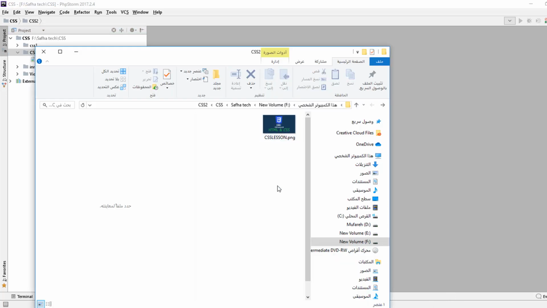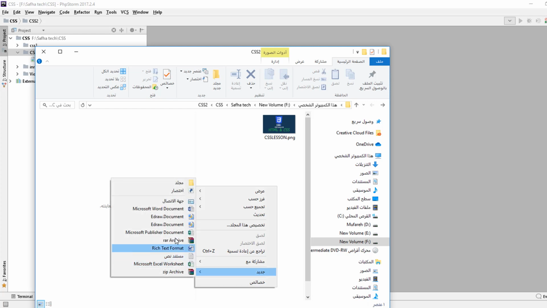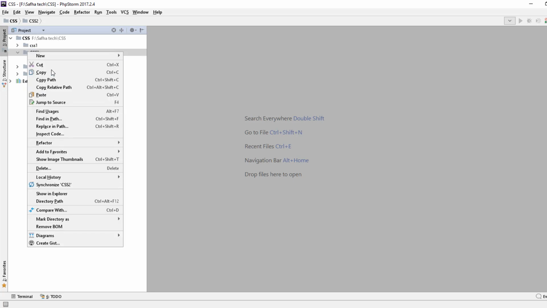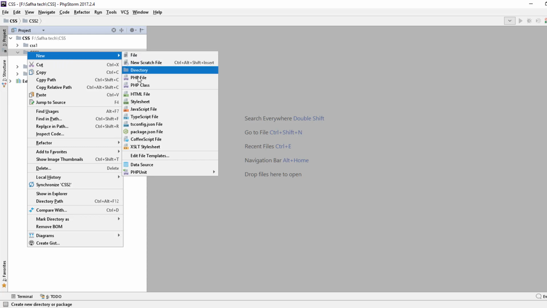file. To create an HTML file, first of all, you need to go to New. Then in New you choose the HTML file. We will go to this folder that we have here, and then I will right click. Then we will click New. We will choose New, for example, this HTML file.